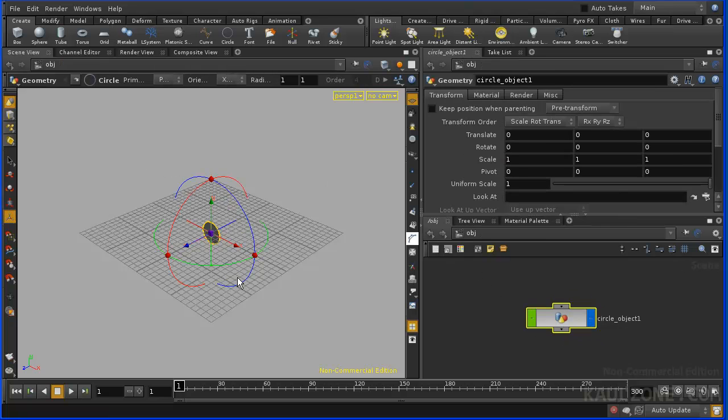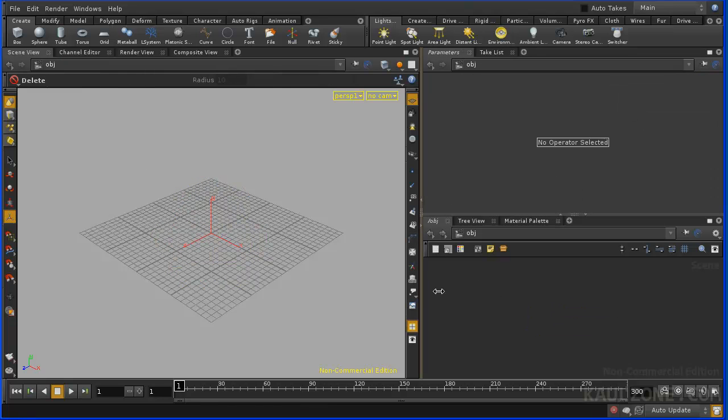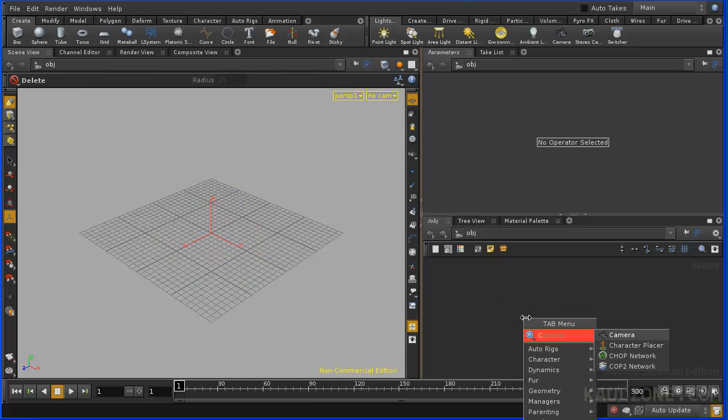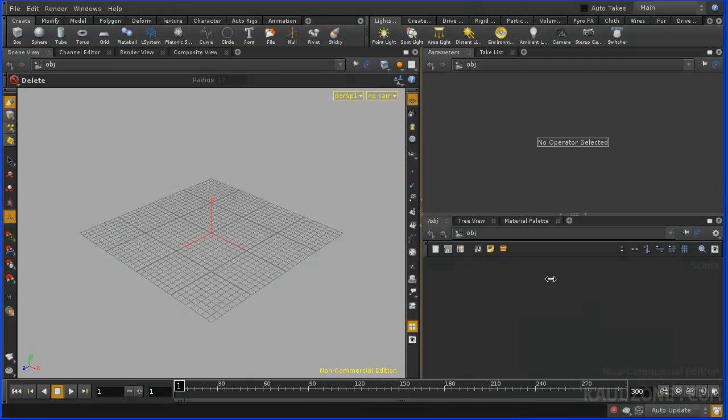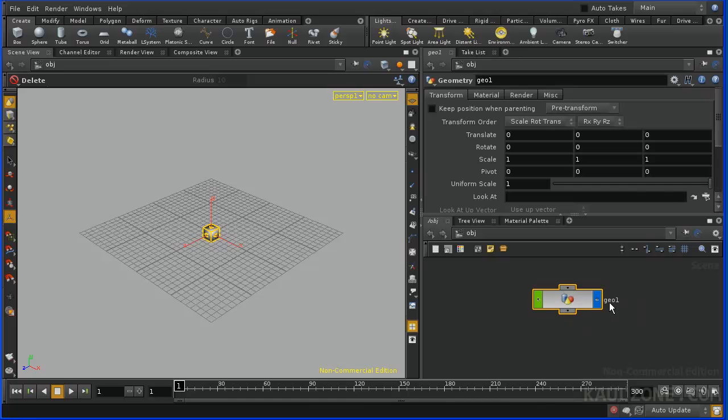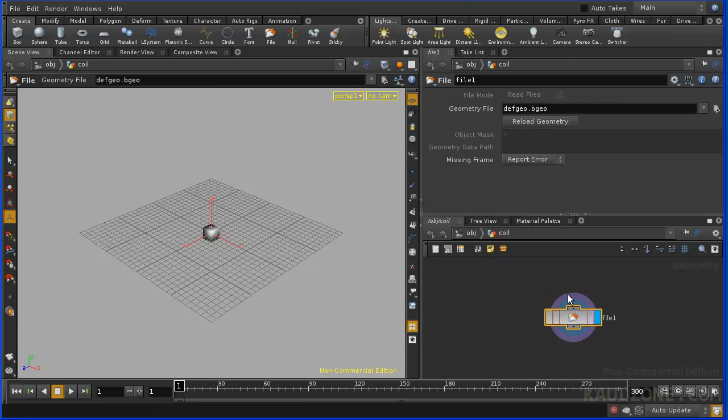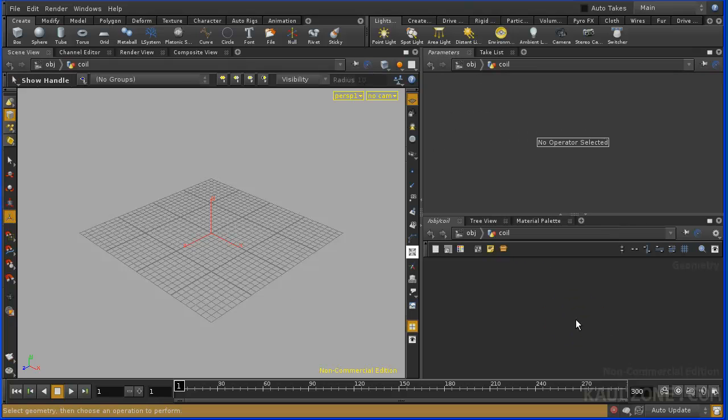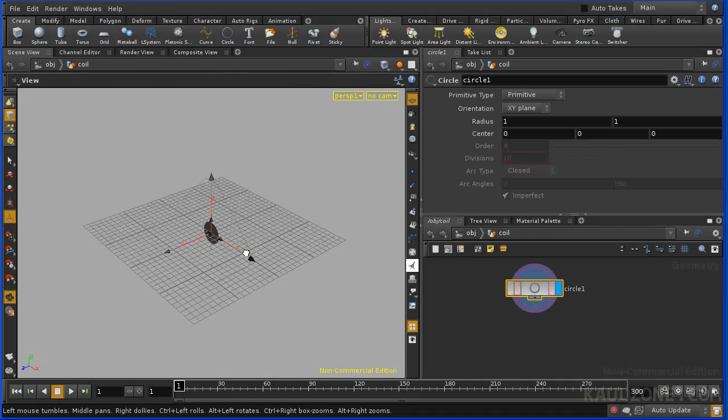Now, if I were to delete this, and I wanted to put a circle down here, see how there's no circle? Because we're in the scene node. What I could do down here is put in a geometry node, and I could rename this thing coil, that's what it'll be. And you get this file node here. We don't need the file. And then I could type in a circle, because we're in the geometry node here.